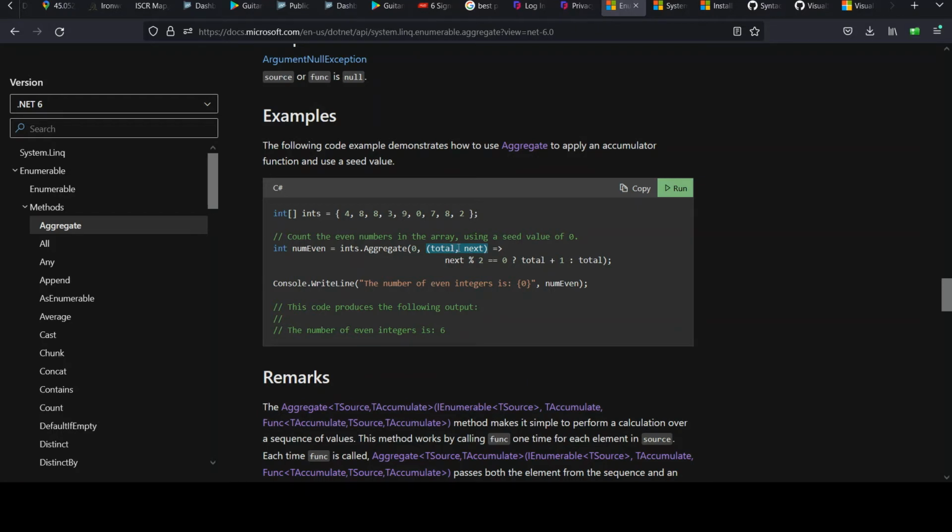And so the total will represent this seed value, right? As you process through this aggregate function, the total is going to keep getting added to, so you get the current value of it at any time. And then next would just be the next integer in this collection. So it'll start at 4, then 8, then 8, 3, etc. And then you process it however you want. As you can imagine, for each value we encounter, we're going to keep multiplying it by the total, starting with the seed value. So let's use it in a manner like that.